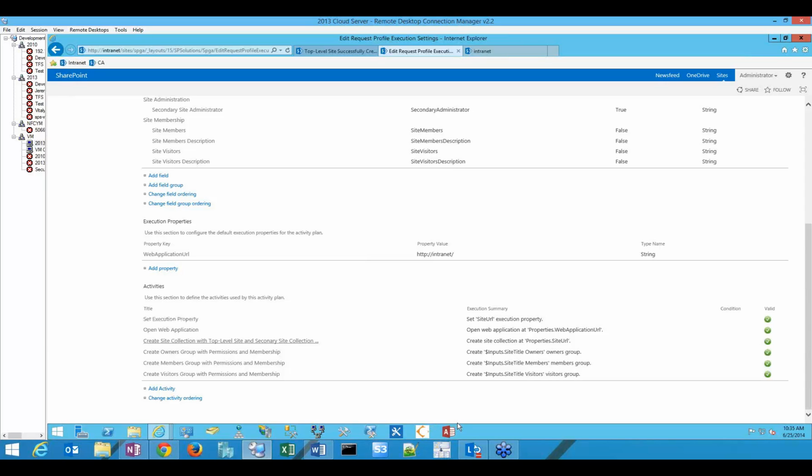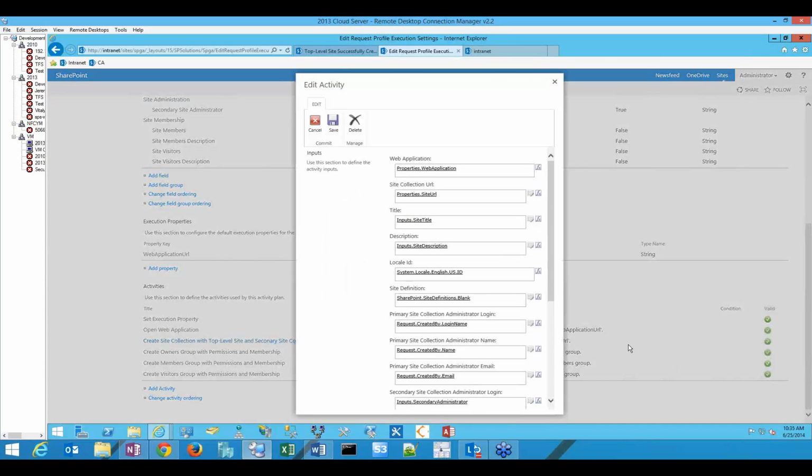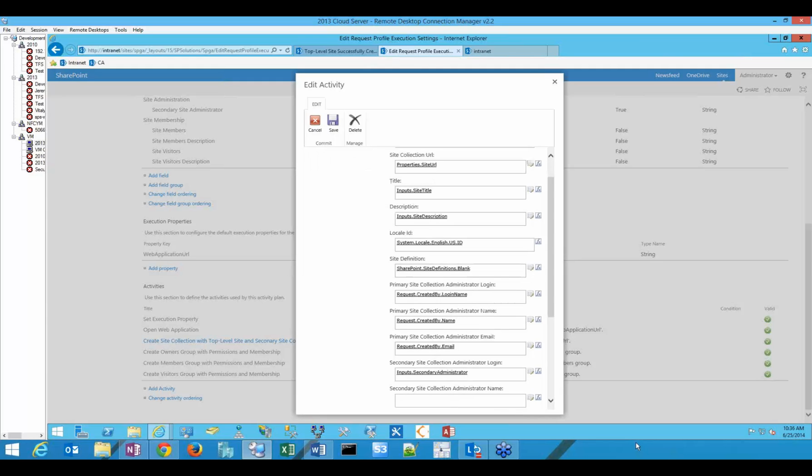The key one we're going to change here to change the site definition is the Create Site Collection activity. Again, we populate all of this for you by default, so all you're going to do is use that default request profile template and come in here and make adjustments so that you don't have to know what to put in all of these boxes. So once you begin using SPGA, you'll see that it does flow pretty easily. So here's the key box for this, site definition. It's currently using site definitions.blank.